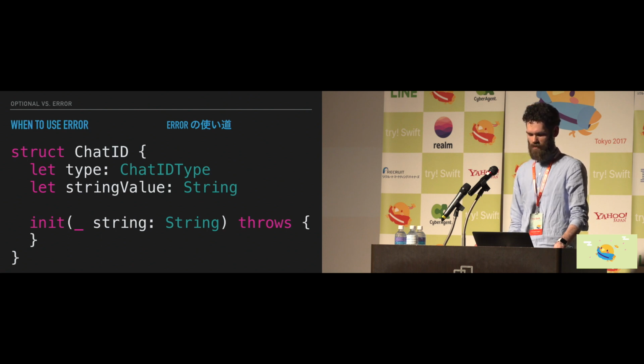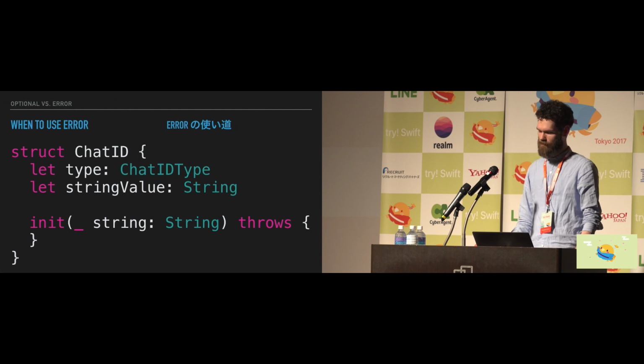However, just knowing why I couldn't parse a chat ID string wasn't good enough. I wanted to know the overall context in which this occurred for error monitoring purposes. And this overall context also coincided with my do catch statements. So this is the type of situation that I feel the error type is best suited for.